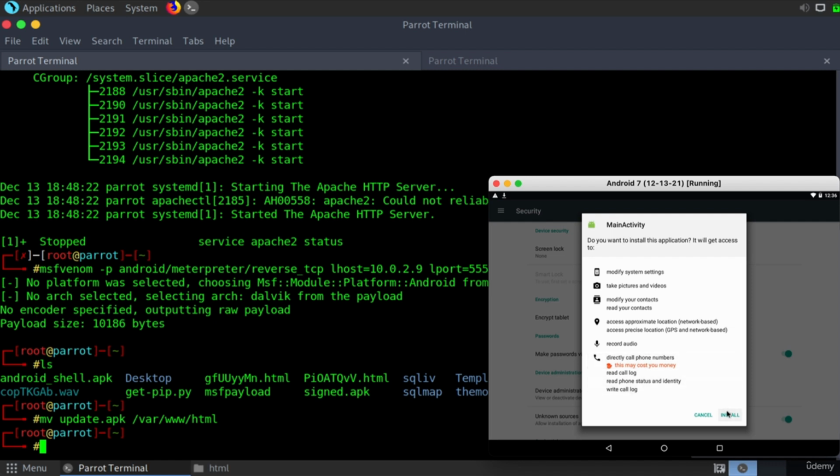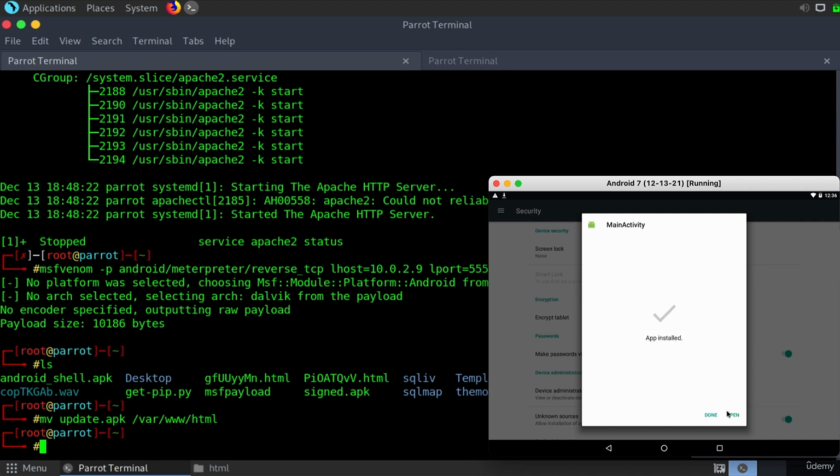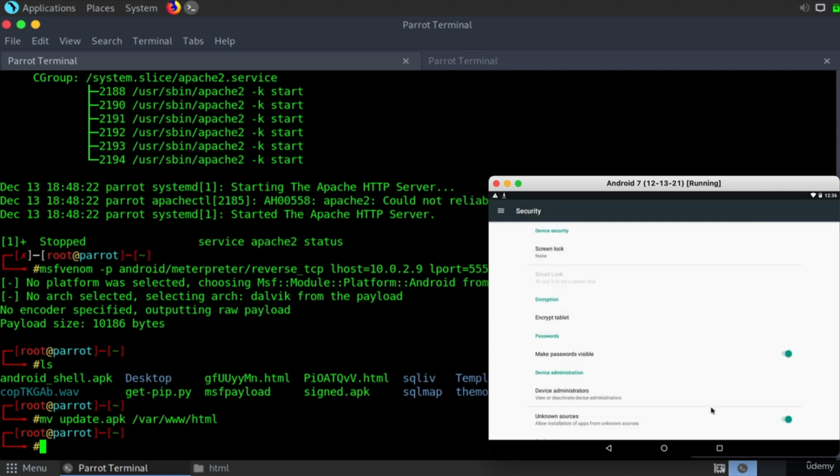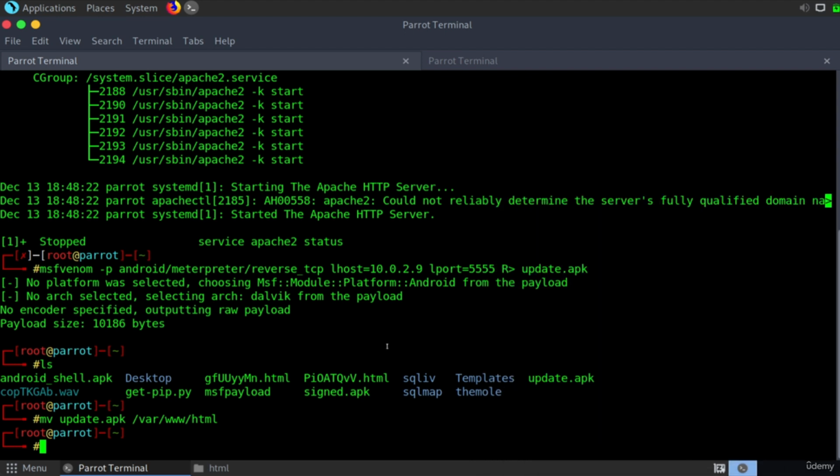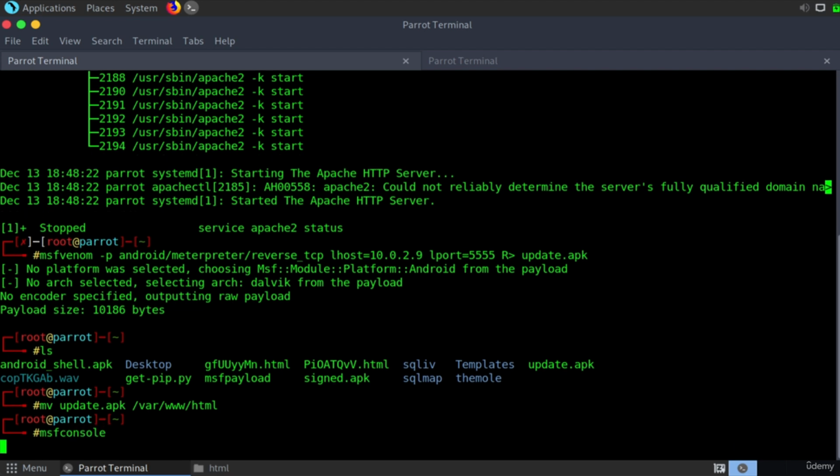We'll say install. That will take just a moment to install. It installed. Then it takes us back to our main security page. It looks like our install is all complete. So let's give this a try. Let's jump back over here into my Parrot OS. And now let's go into Metasploit. Let's say msfconsole to get that up and going.